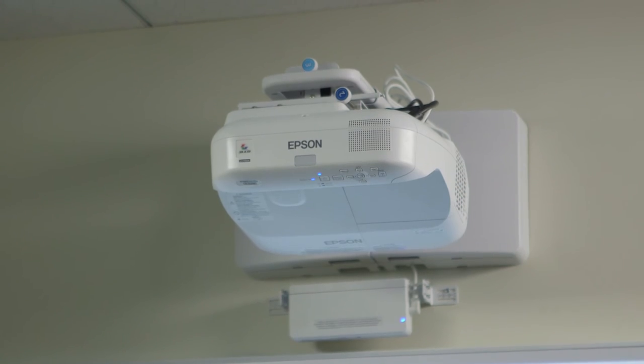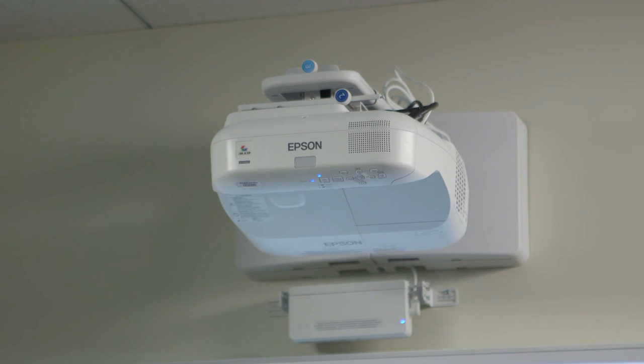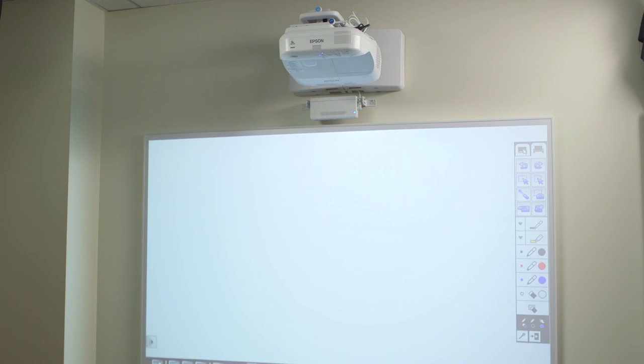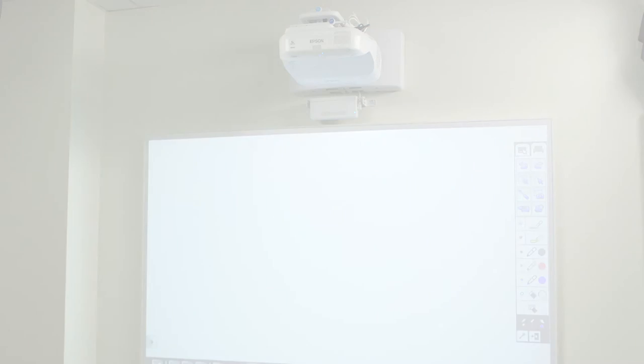We have now completed the install of the BrightLink touch-enabled projector. For additional information, please refer to the instruction manual that ships with the projector or download it from the Epson product support page for your specific model.